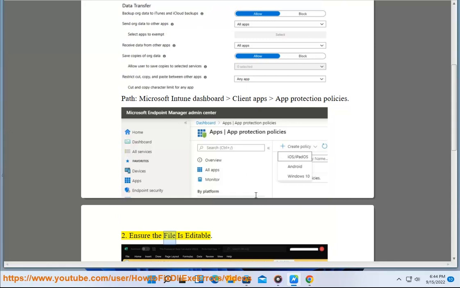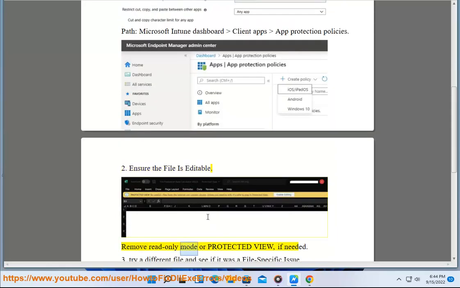2. Ensure the file is editable. Remove read-only mode or protected view, if needed. 3.